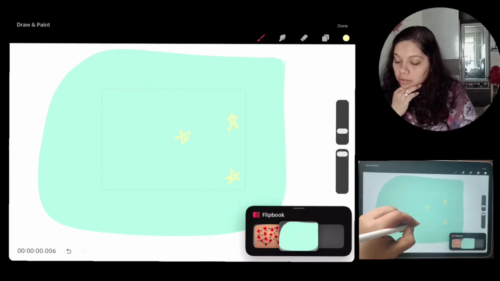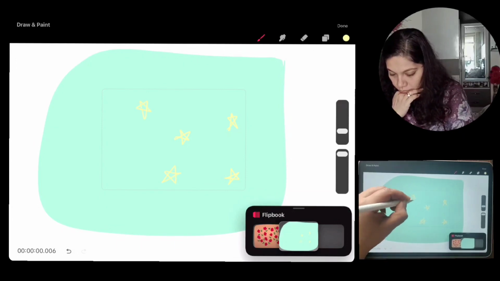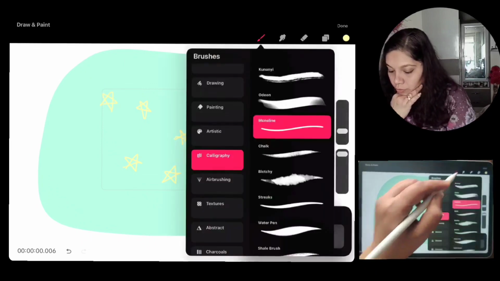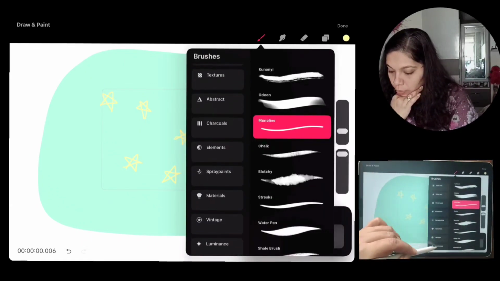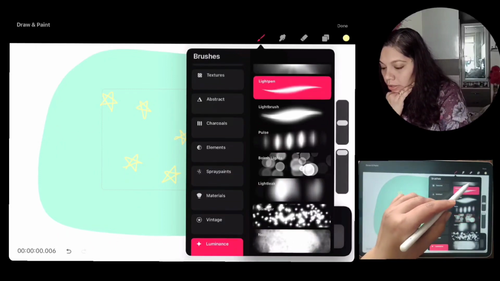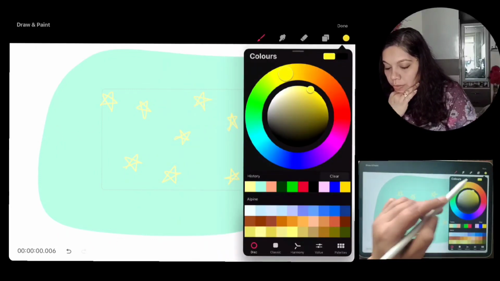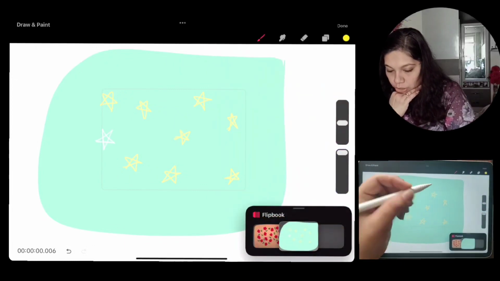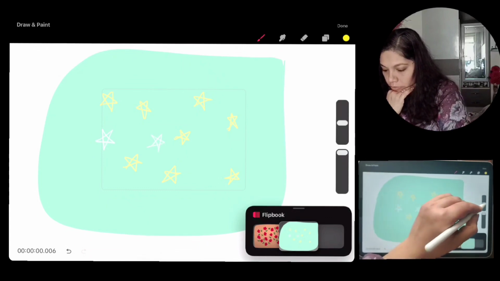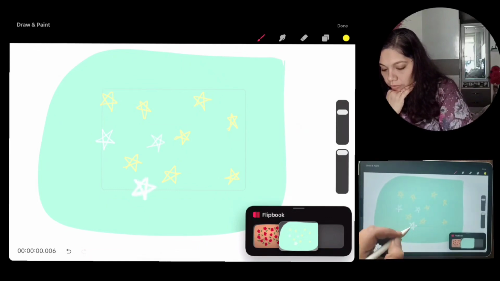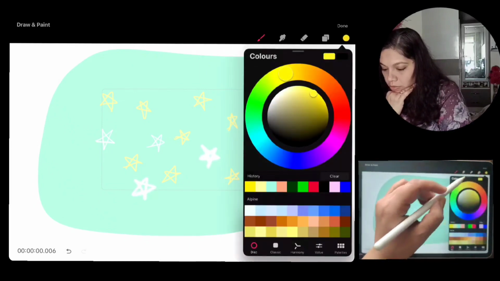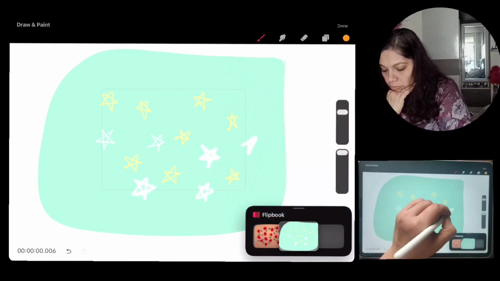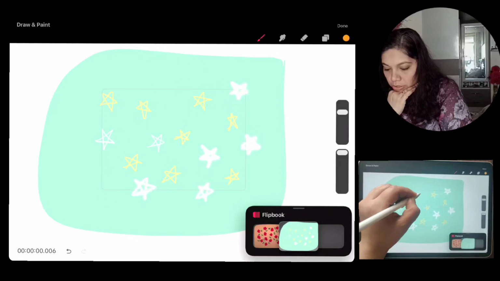Too light. We have that luminous, right? Let's change the brush to luminous, and I'll use a light pen. I'll also change the color to a bright yellow color. Why is it working this way? Okay. Why is this brush white? Mystery. Anyways, I'll go with the white stars.